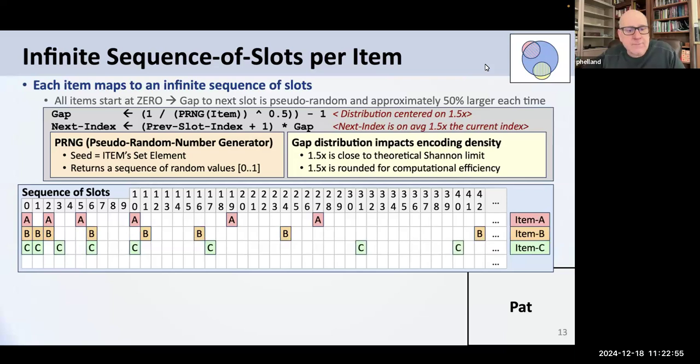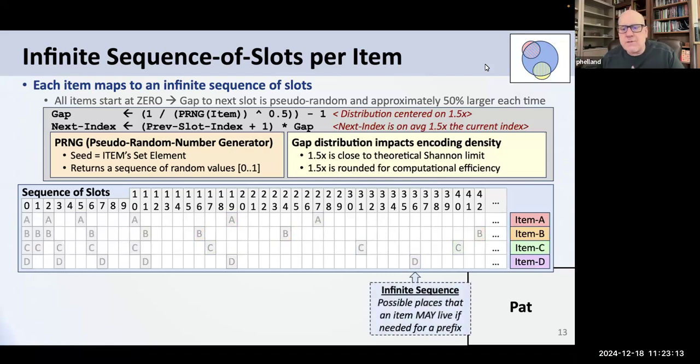Add C, and it's the same thing, sometimes bumping into the ones that are there and sometimes not. But they get farther apart statistically, and the odds of bumping into things drop as you get to bigger numbers. Item D, same thing, always in 0, and then where it lands depends upon the luck of how the pseudo-random number thing generates it. These are infinite sequences. These are possible places that an item may live if you need it for a prefix. Doesn't mean it necessarily does. It means it might if you need that for the encoding.